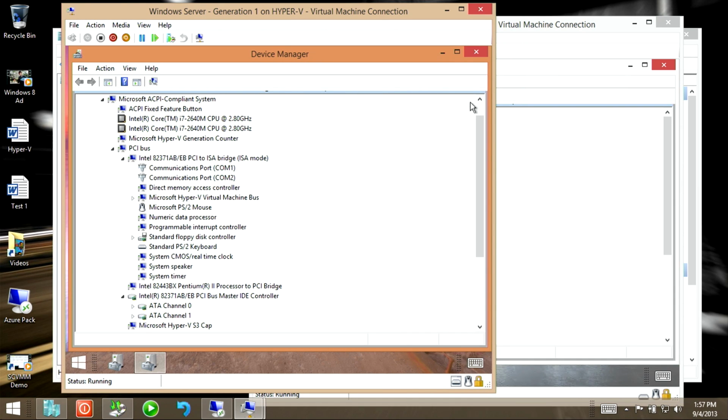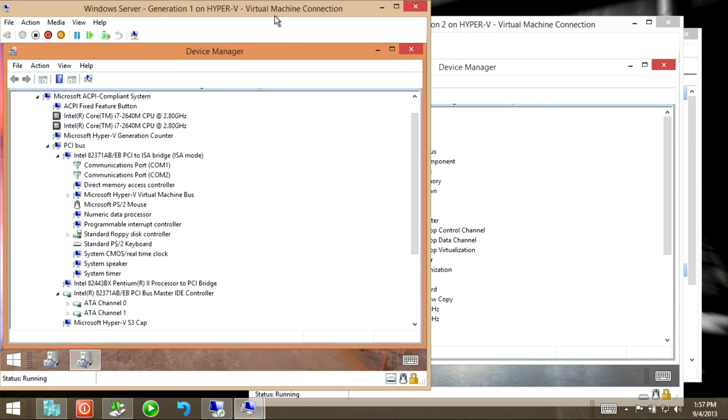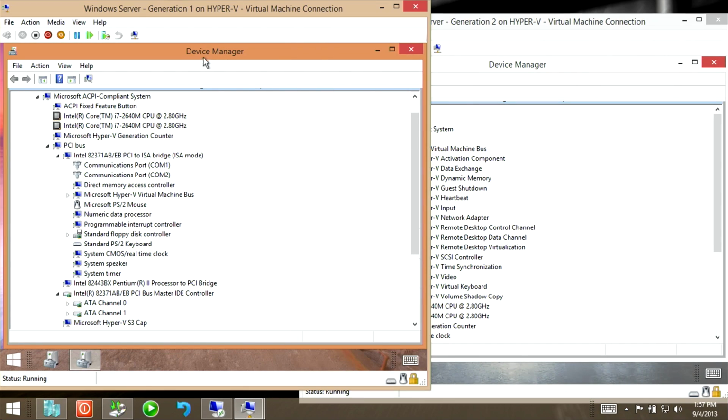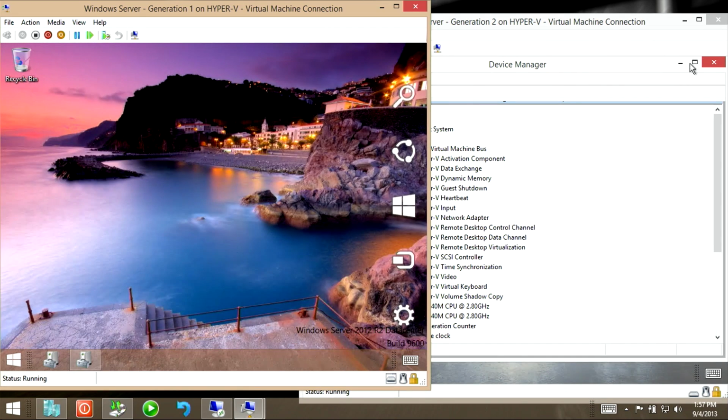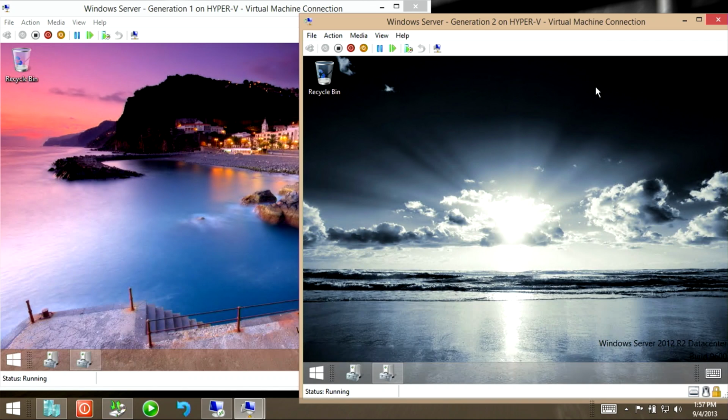So here I have 2 virtual machines. On the left, I've got my Generation 1 virtual machine, and on the right, I've got my Generation 2 virtual machine, and they're both running Windows Server 2012 R2. Different desktops, so you can tell them apart. And for the most part, these just look and feel the same.